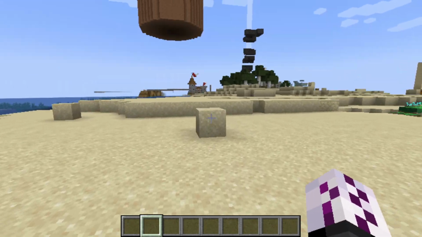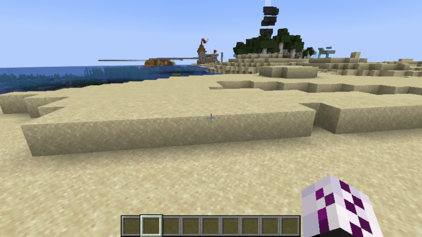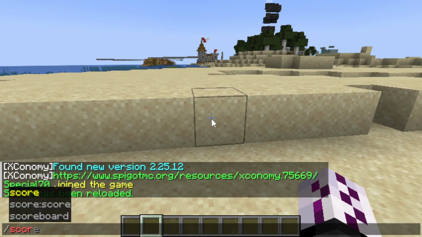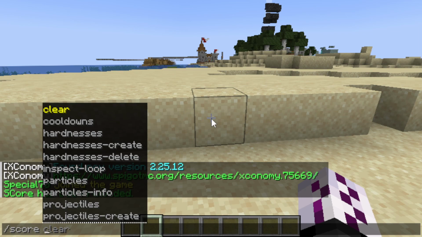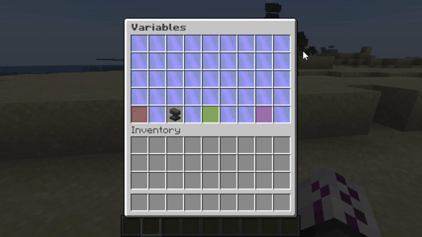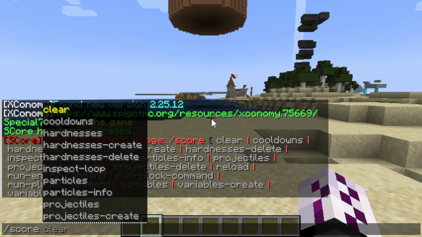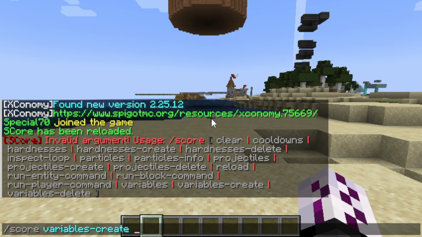So first things first, in a short explanation, SQL variables behave similar to the variables that are typically used in programming. You can open the UI for the SQL variables by typing /score variables, and as you can see, we have yet to create one. So let's just type score variables create. For this video, let's type test-variable.